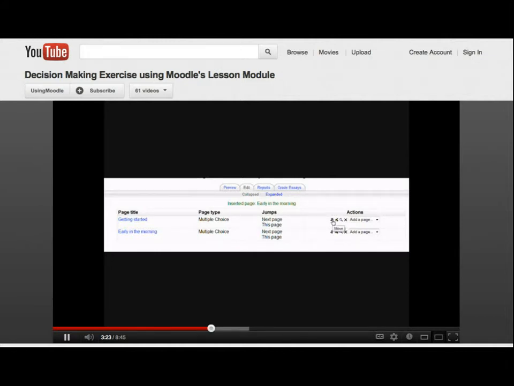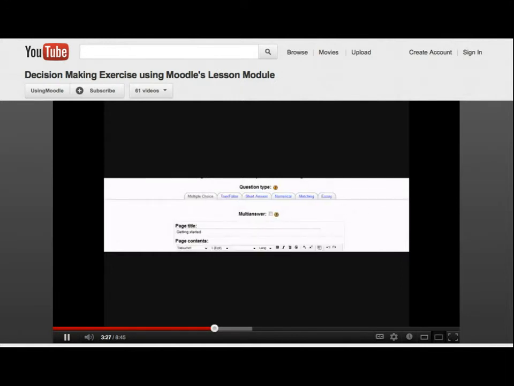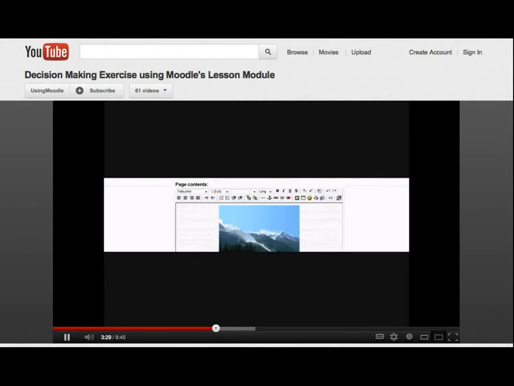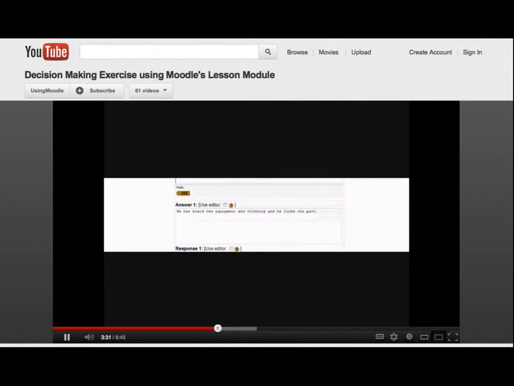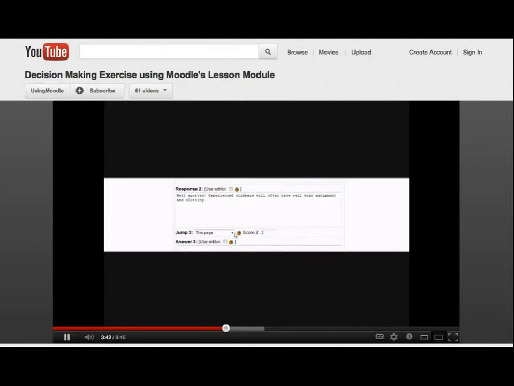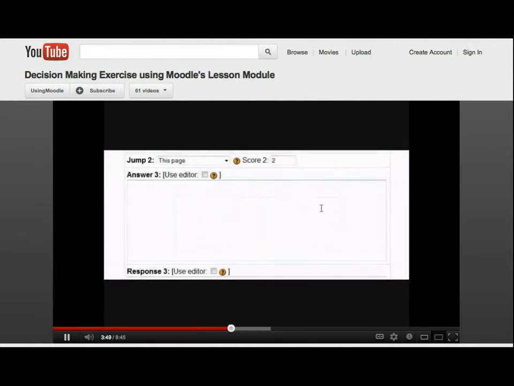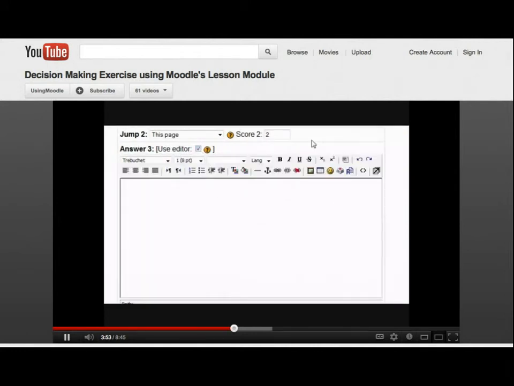So if we click on the editing icon to go back to question 1, Getting Started, we're now going to make sure that whichever decision the student takes will lead them, in this case, to our question 2, called Early in the Morning. So if I go to jump 1, find the title of our question 2, Early in the Morning, and select that, and do the same if they make the second decision, make sure jump 2 links to that next question. Incidentally, if you'd like more formatting options, tick Use Editor and you get the regular HTML editor back.